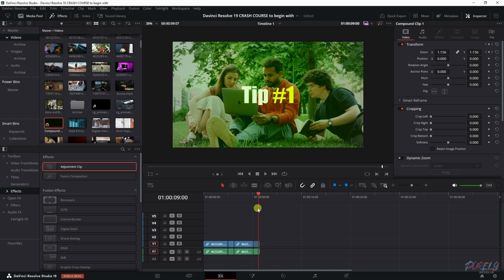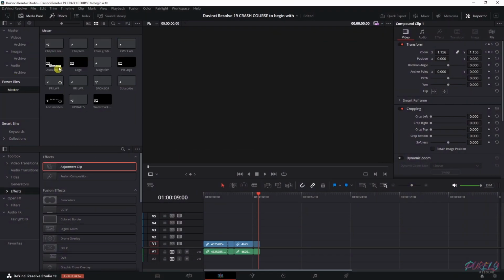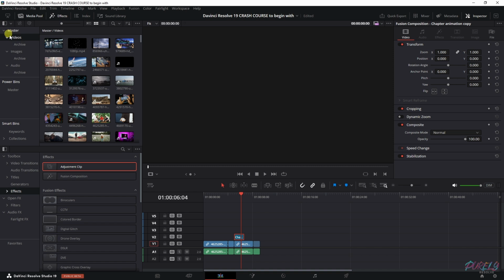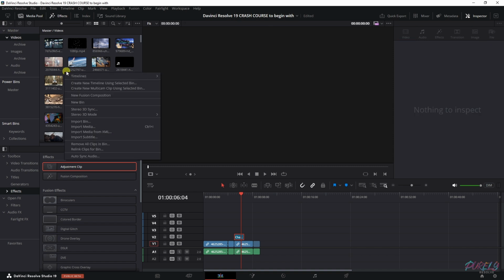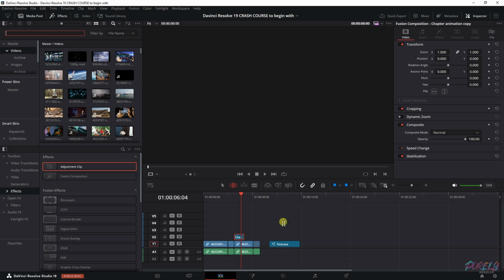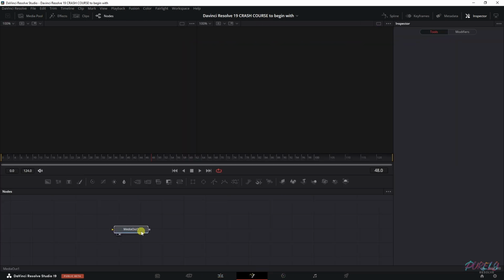Right. Moving on to the next one, which is creating a fusion clip, because the thing I just showed you a minute ago, the chapter animation, this one, is actually a fusion clip. Now how you could create one is clicking inside a bin that you want it to be in, right mouse button, and then new fusion composition. Give it a name, in this case test case, frame rate 25. Let's click create. Let's drag it onto our timeline. And now if we go to fusion, we have our fusion clip.